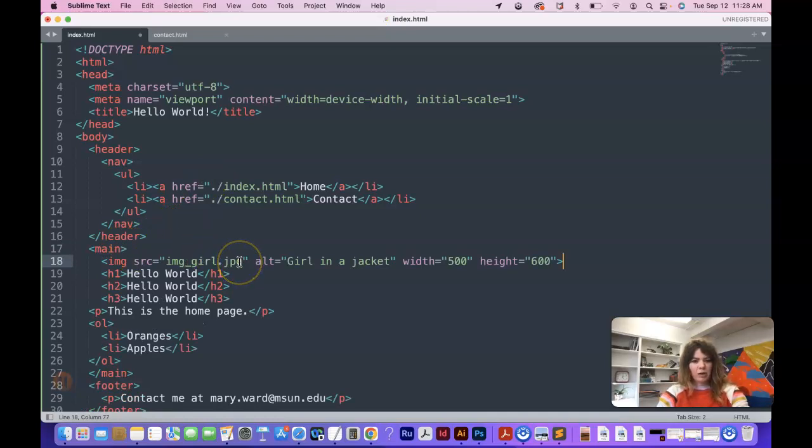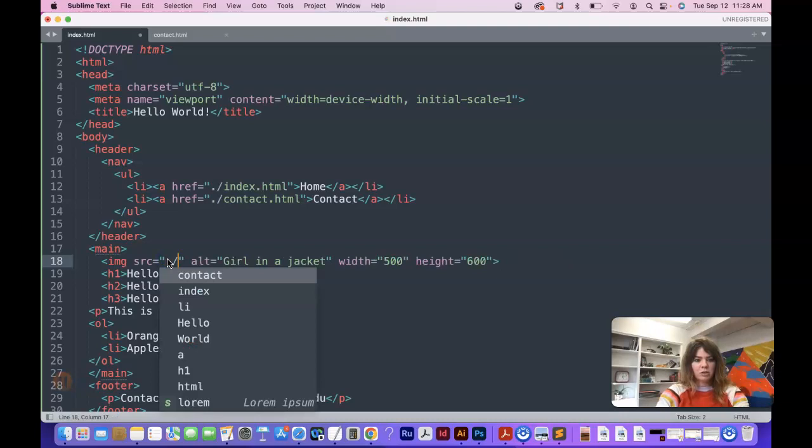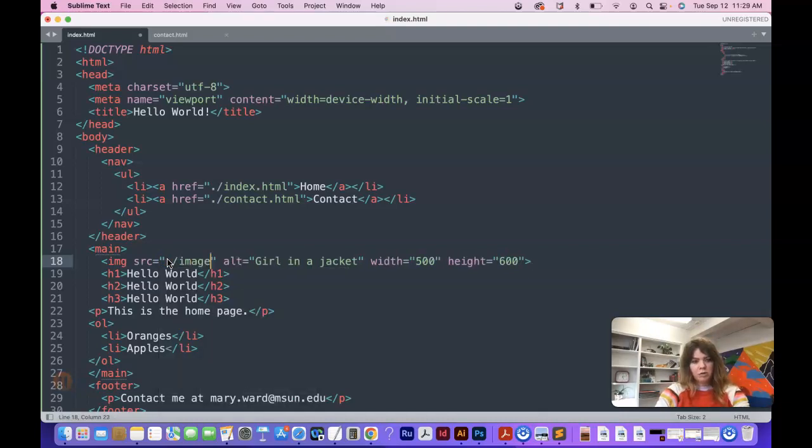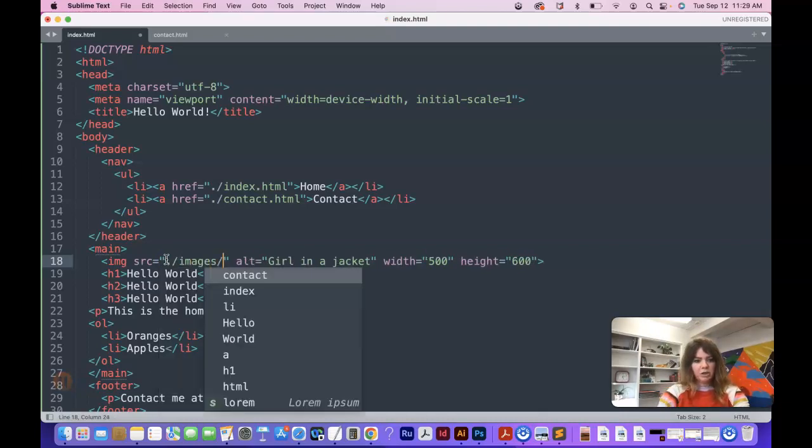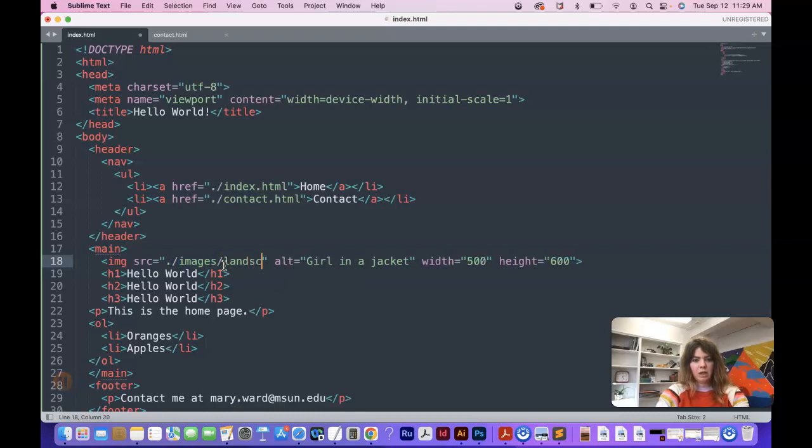So this isn't quite right, but we can always change it up. So we'll just do /images. So we want to go into the inside of our root folder, inside of the images folder, and then I want you to look for landscape.jpg. So this is the file. We need to spell that correctly. This should be your file path. This is what tells the browser where to find that image.